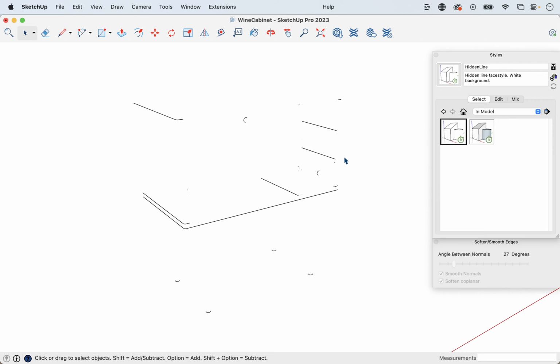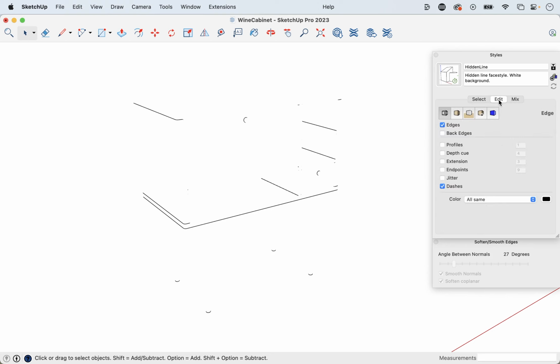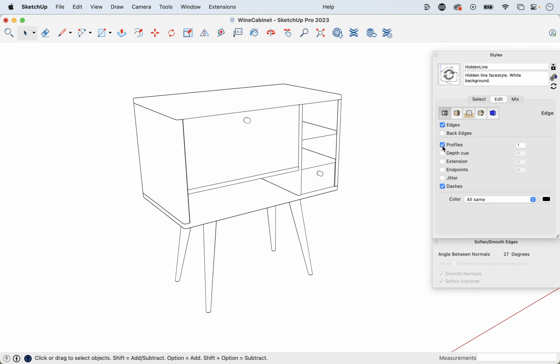So it's usually one of two things. First, we can go to our Edit tab of our styles and turn on profiles. Usually I like to draw with my profiles off while working on a model because it does speed up the orbiting and the changing of scenes, things like that. It makes my model run faster. But when I'm ready to present, turning on my profiles can really help bring back some of this information that we're losing when things appear to be rounded.